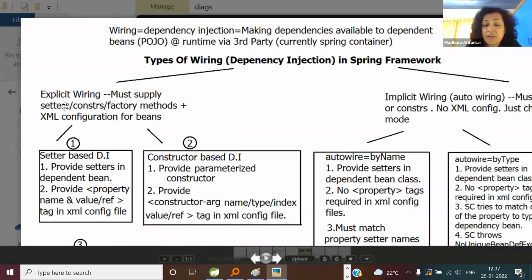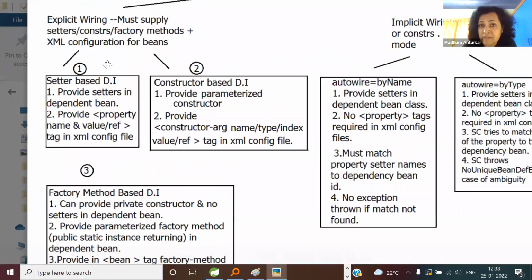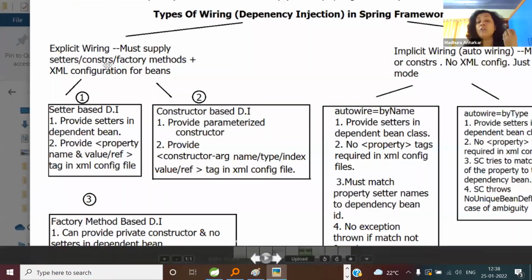Coming back here, what is it you have to supply as a programmer? You will have to supply a setter if it is a setter based DI. You will have to supply the parameterized constructor, like Yash told us earlier, for the constructor based DI. And then I'll also tell you the least used, but yes, approach, factory based approach, etc. So you have to write all of this. And if that is not enough, you have to write lot of XML configuration. Okay, so it is quite heavyweight approach. You have to slog a lot.